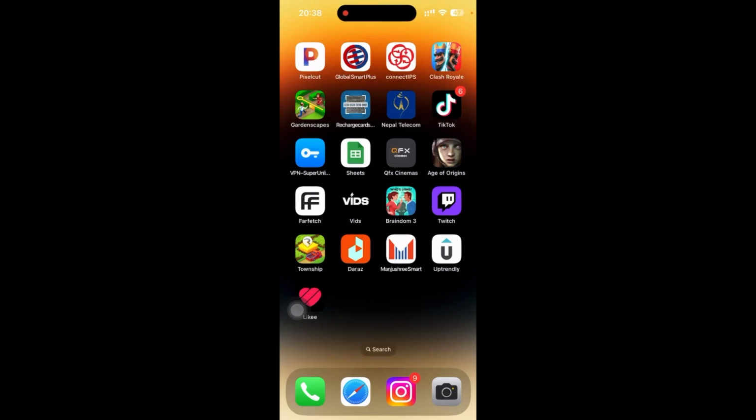So in this video, I'm going to show you how to delete videos on Likee app. It's very easy. First of all, you need to have Likee app on your mobile. If you don't have it, just go to Play Store and download it from there. And if you are using iOS device, just go to App Store and download it from there.